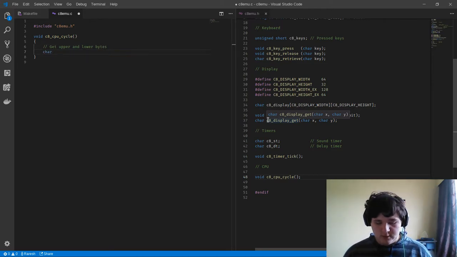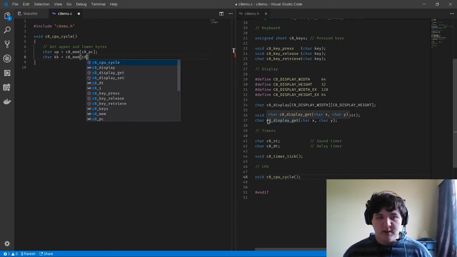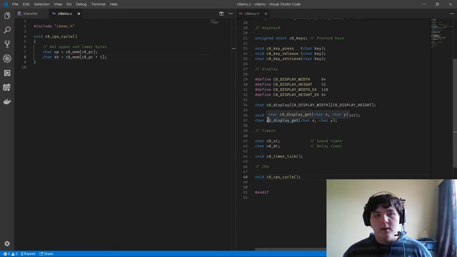So we go char k. No, is it kk? Yep. Char kk. It's an 8-bit value. It's the lower 4 bits. Okay, so go char up. So that would be C8 mem at C8 PC, and we go C8 mem C8 PC plus 1. Now all the instructions on the Chip-8 are 2 bytes long according to the document here. So we can go char.